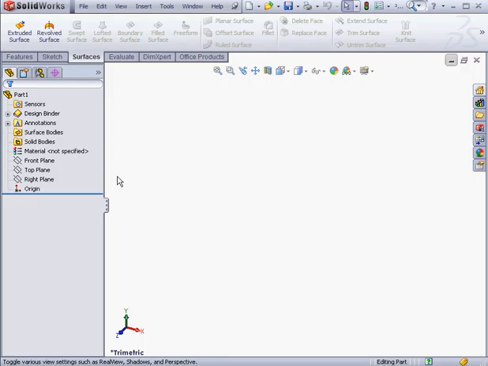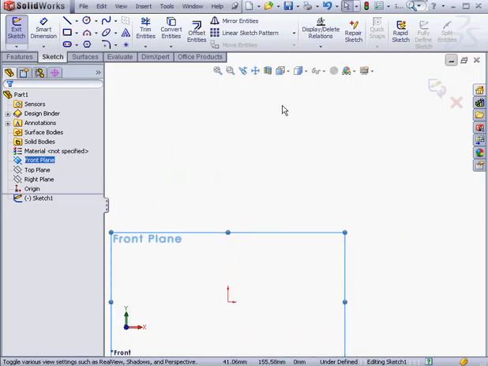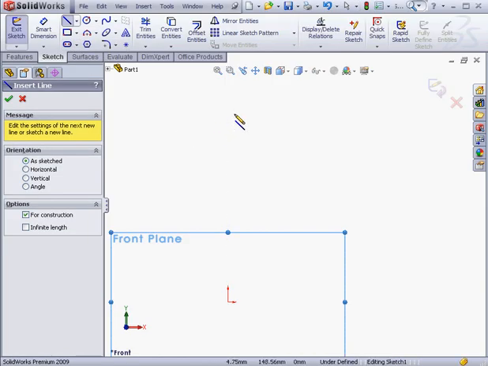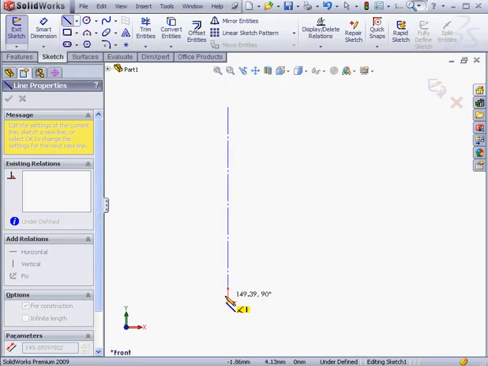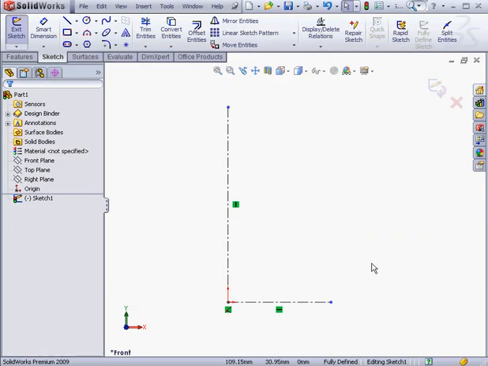Let's right-click on the front plane and insert a sketch. First, I'll place a couple of construction lines so I've got a point of reference. Activate the center line tool. My first line will be a vertical line. The second line, a horizontal line. Right-click and select to close the tool.